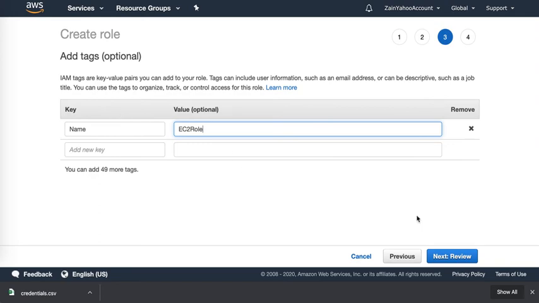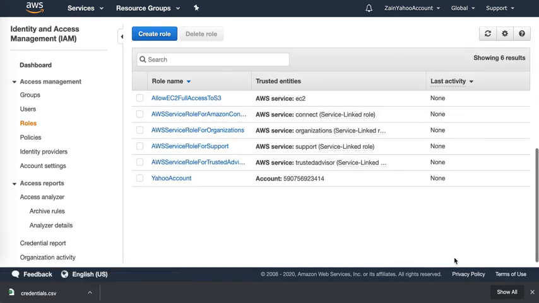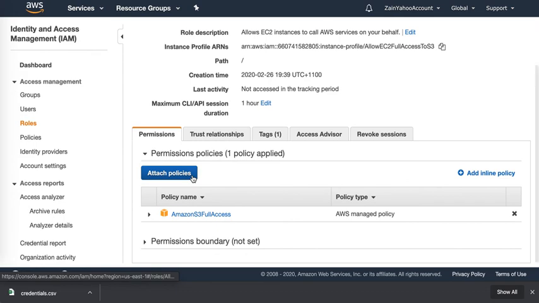And I'm going to say allow EC2 full access to the S3 bucket. Then I'm going to hit create role. Now that's all. So if you go back to our dashboard, sorry, I want to show you this as well.